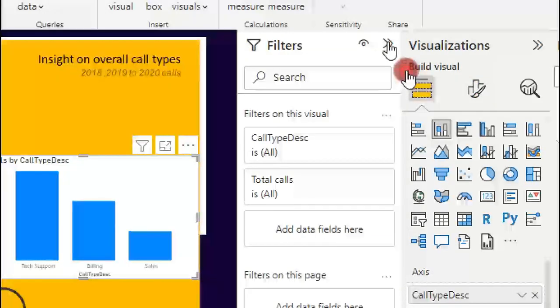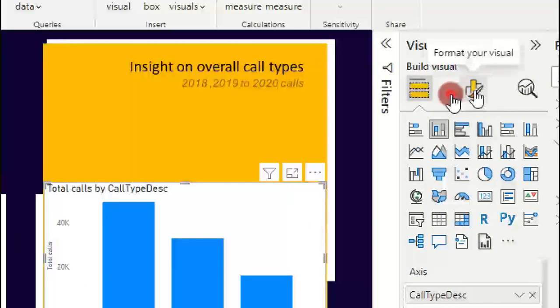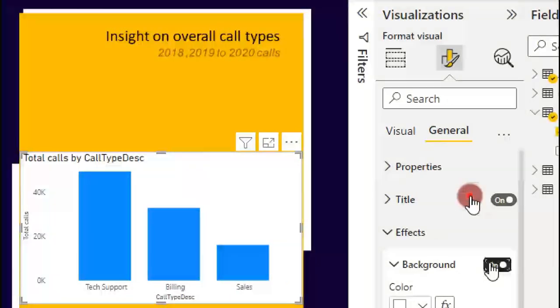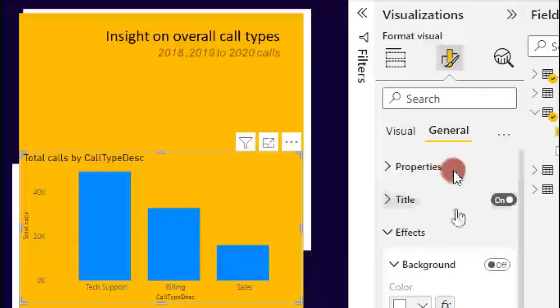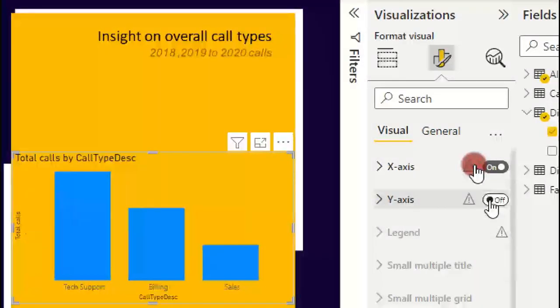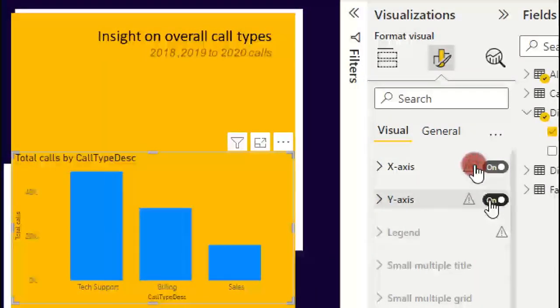So I'm gonna have this closed. So come right here and go to genre, and I want to go to my effects, and I'm gonna turn this off. That is beautiful. So now next is for me to go to my visual, and under the visual I just have to play around with how I can get those axis controls.